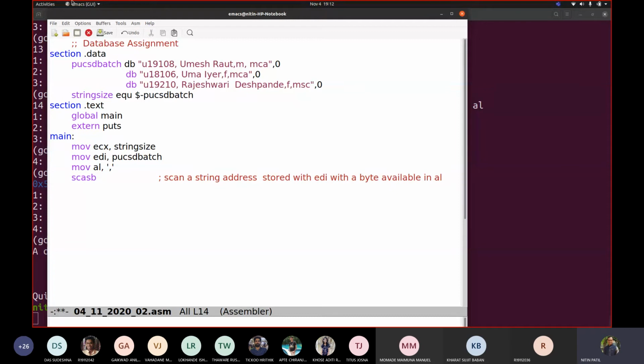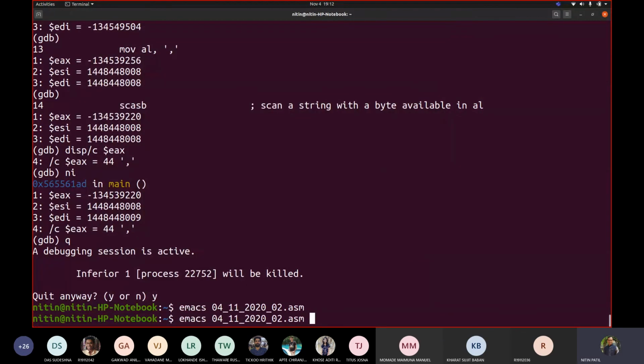Let us find out first for the first case. For the first comma, how many characters are there? 1, 2, 3, 4, 5, 6. Correct. And then the comma occurs. So starting from 0, 0, 1, 2, 3, 4, 5, and then on the 6th the comma is there. So we will try to see how much EDI is changing, and I will write here repeat. Repeat SCASB.